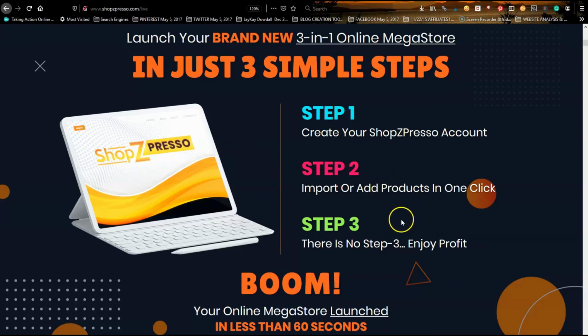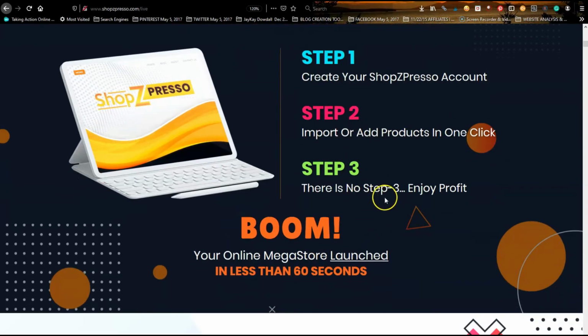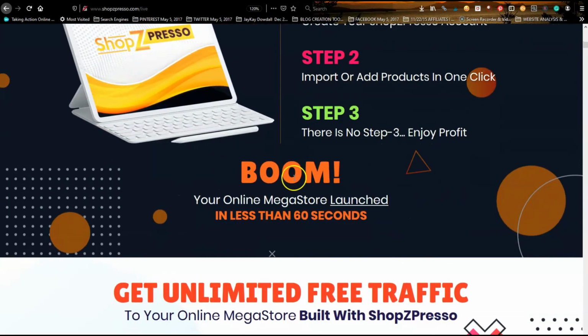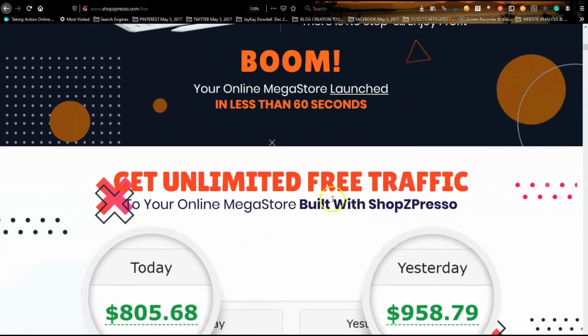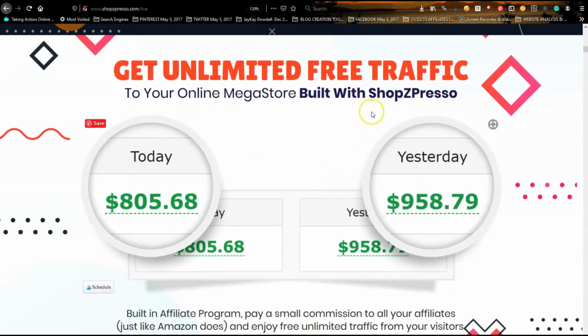Import products to one click. Oh, that's true, it works. There's no step 3, enjoy the profit. Boom. Mega store launched in less than 60 seconds. Now here's the part that's always the question part.